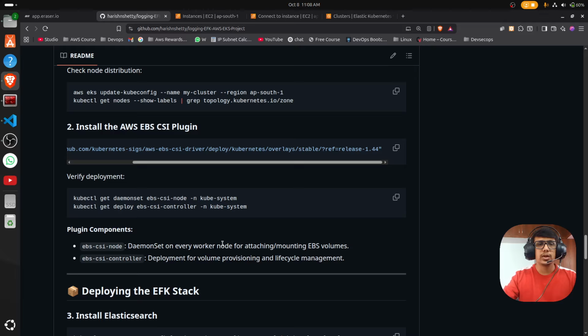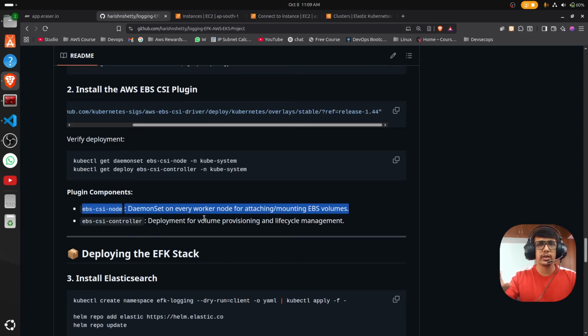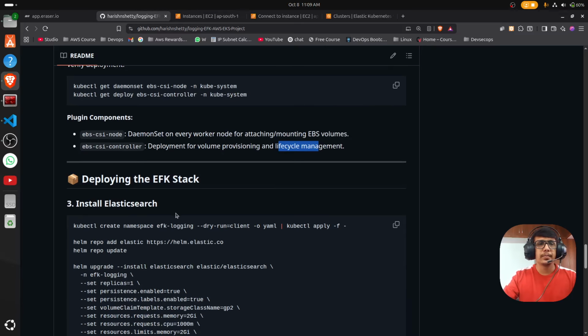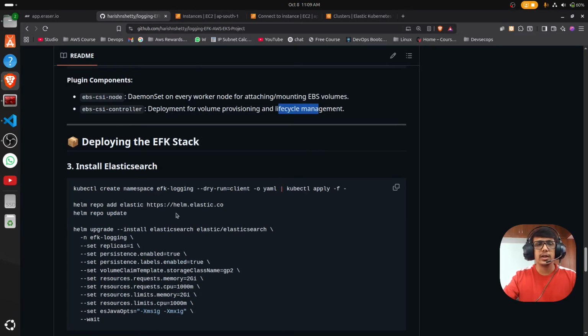Okay, you can also see what the CSI node is going to do. It's a DaemonSet on every worker node for attaching and mounting the EBS volume. This DaemonSet CSI node is going to create pods on each and every node, and the CSI controller runs as a deployment for volume provisioning and lifecycle management. Okay, and we did it. Now we are moving forward to the EFK.